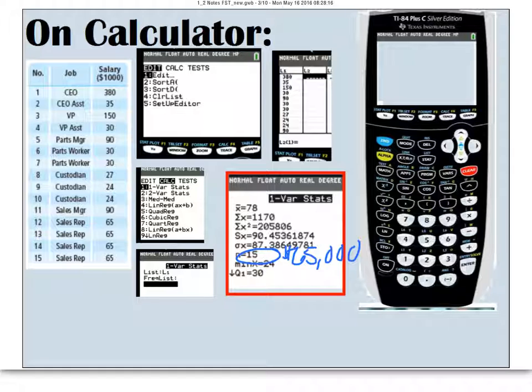After you're done with that, you're going to go back and hit your stat button again. But this time, instead of being in edit, you're going to want to go over to the calc part. So you're going to arrow to the right to calc. We're going to choose this very first option. It says one var stats, and it means one variable statistics. So click on one variable statistics and hit enter.